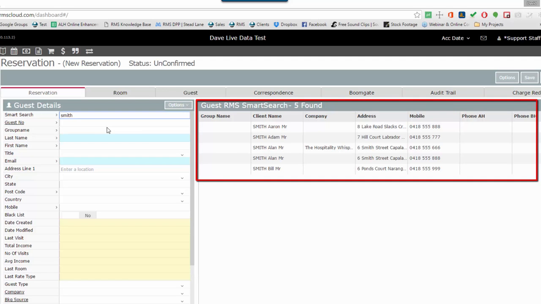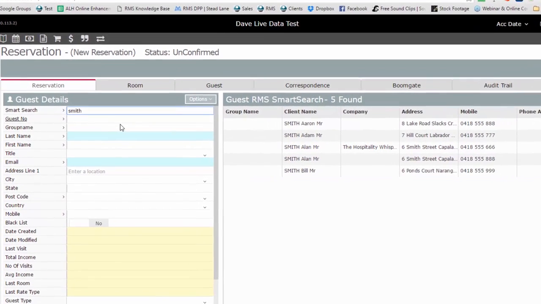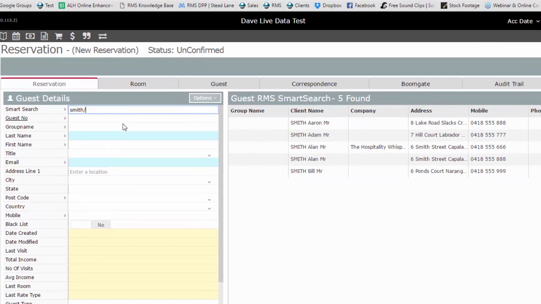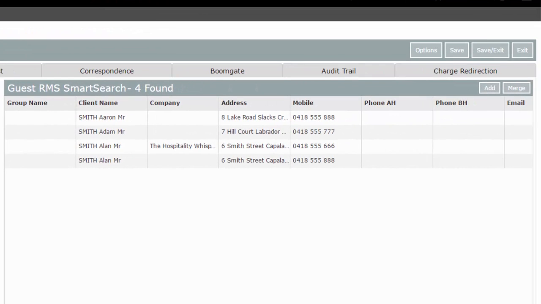We can narrow our search by typing a / and then one or more characters from other searchable fields, such as first name, email, or mobile phone number. We're looking for Alan Smith, so let's type / then A. Entering another / and then the street number from Alan's address narrows down further.